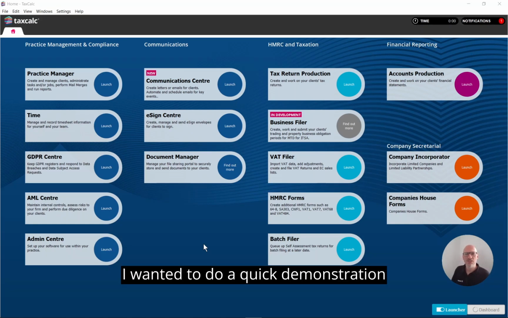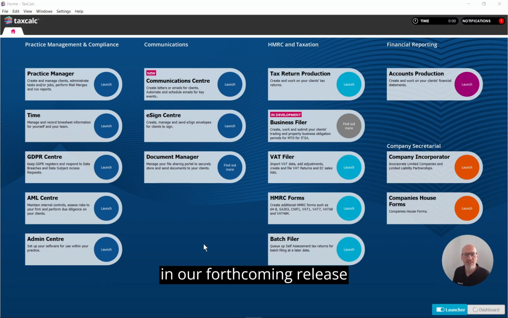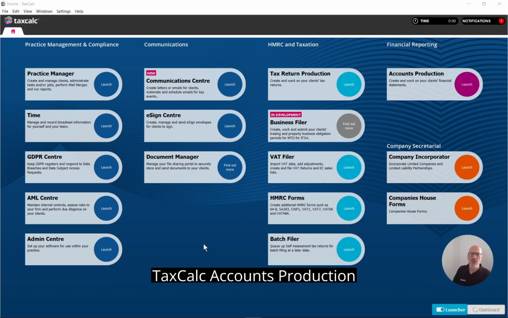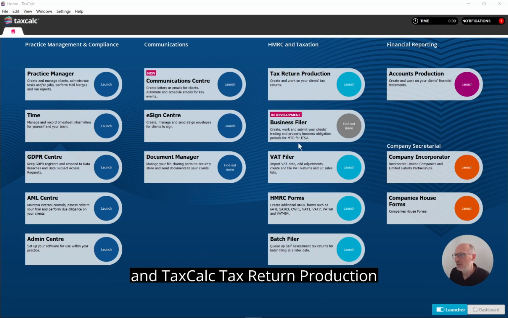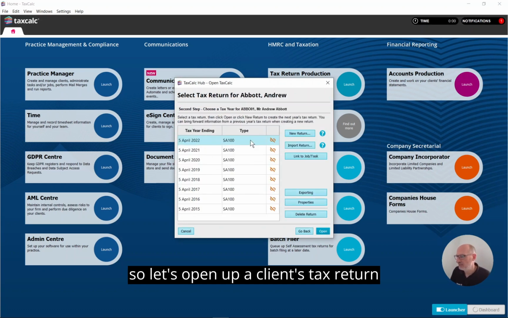Hi everyone, I wanted to do a quick demonstration of a new piece of functionality that we've got in our forthcoming release, and this is all to do with the integration between TaxCalc Accounts Production and TaxCalc Tax Return Production. So let's open up a client's tax return.